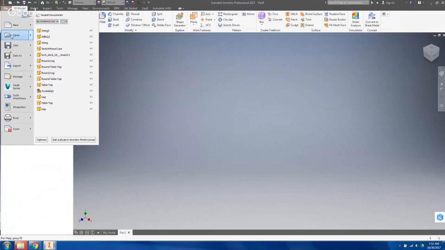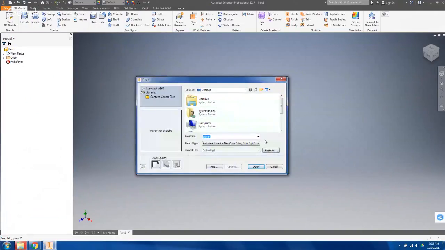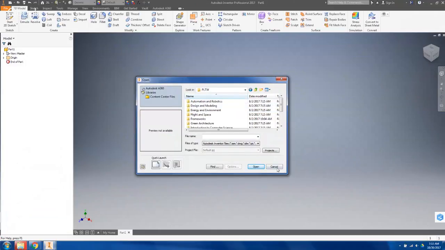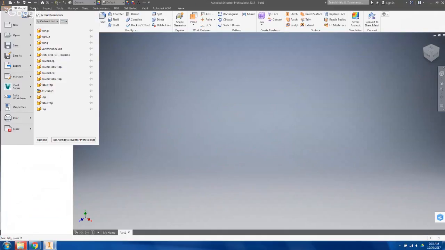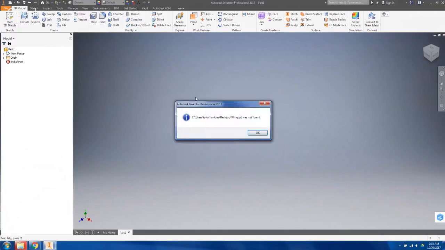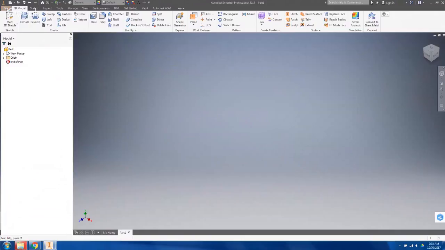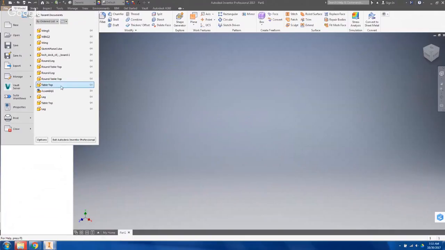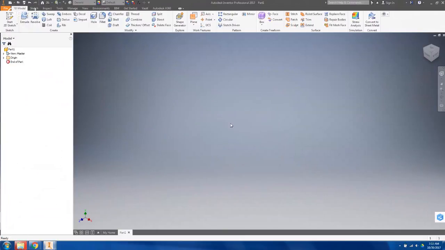So I'm just going to go to File, Open, and let's see if I can find a part file in here somewhere. Let's go File, and you'll see here are some of my recent documents, and so let's just open one of these recent ones. And so, oh, that one's not found. I can find one that I actually might be able to find. Oh, looks like I can't find anything. So why don't I just make a quick part?